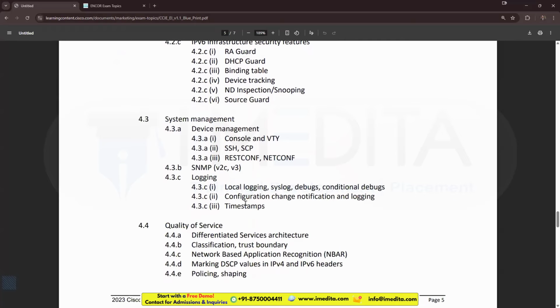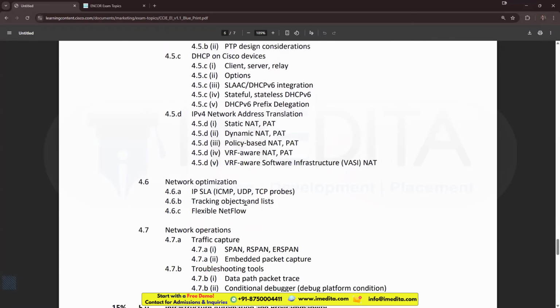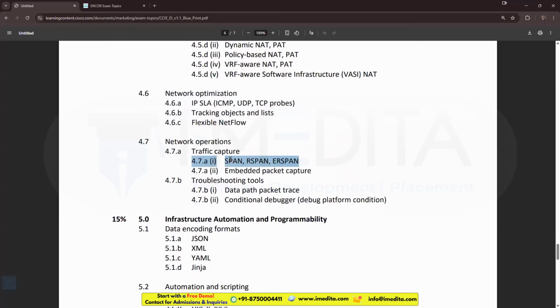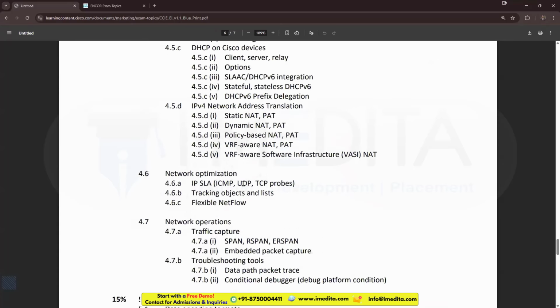Apart from that, nothing that we have to talk about in our switching content. SPAN, RSPAN, ERSPAN will be done anyway. Then HSRP, VRRP will be done anyway. So that is, I believe, pretty much it.